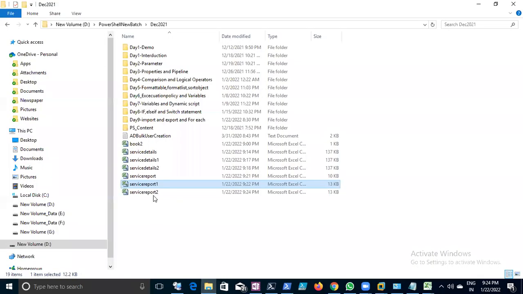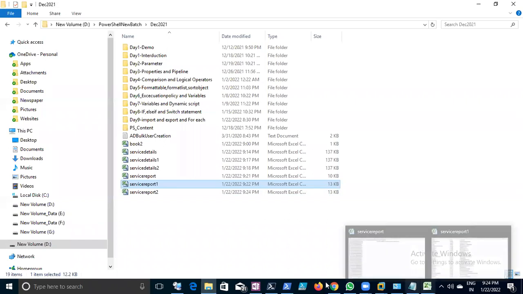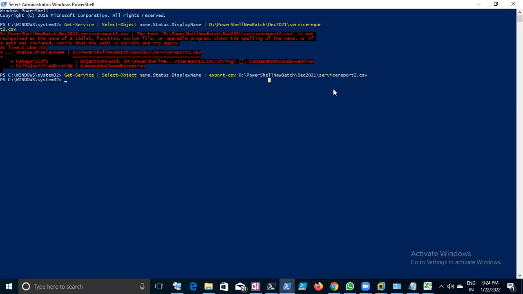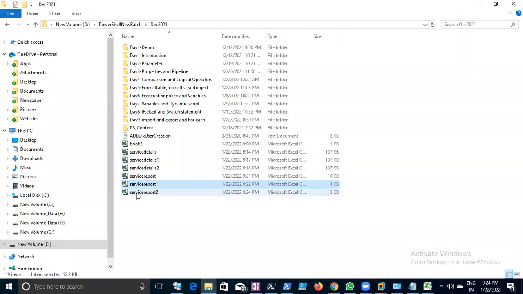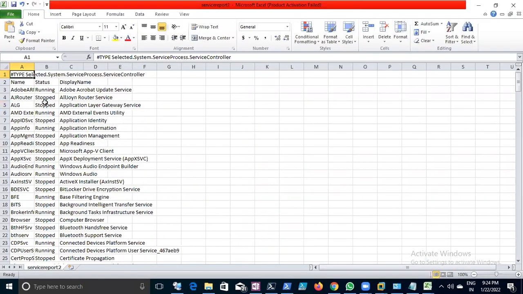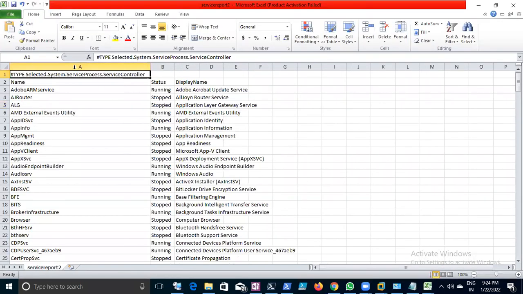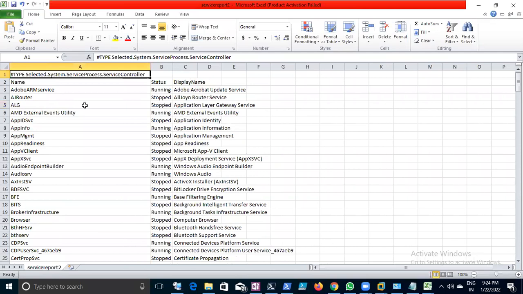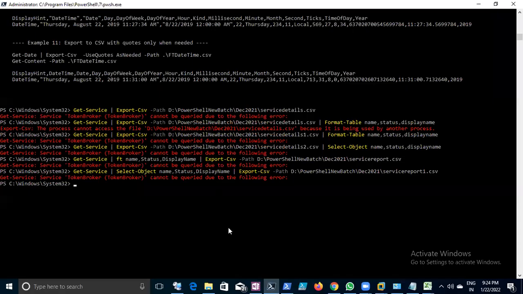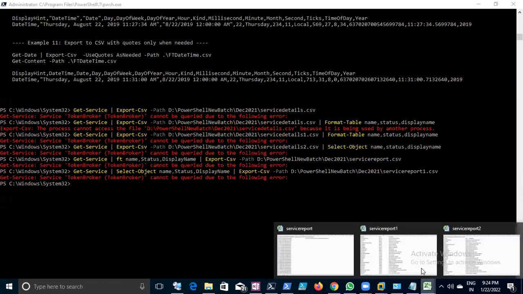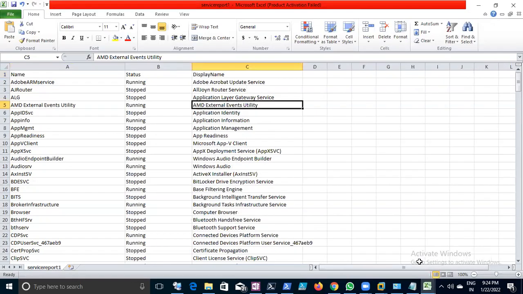You got it. Now you can see what name I have given here. 2 only, right? I can open the 2. Now you can see the 5.1 console. There's one more option called type: selected system services service controller. But in the 7 I have given, it's giving me the perfect result. I got it.